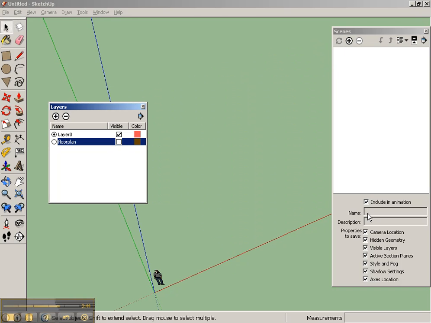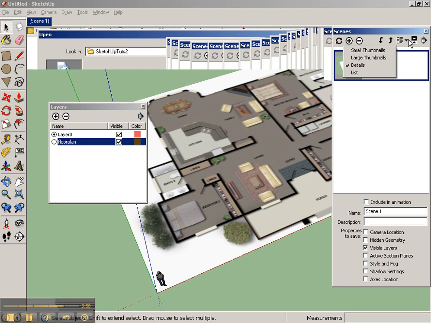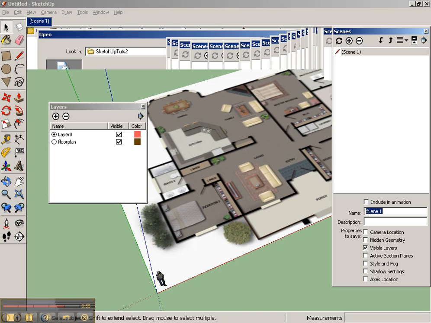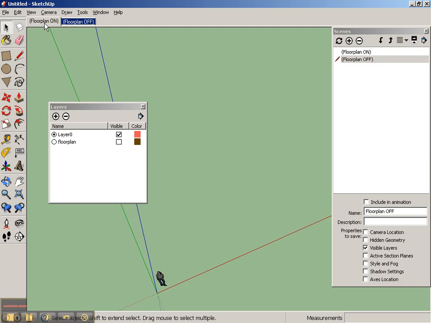Now I'd like to make some scenes, and it's really good that I can see the options for these scenes because I'm going to turn off basically everything except for visible layers. So I'm going to make one that has the floor plan on. I'll call that floor plan on. Now let's turn off the floor plan and create another one called floor plan off, and you'll see that we can toggle between these very easily. Floor plan on and off.